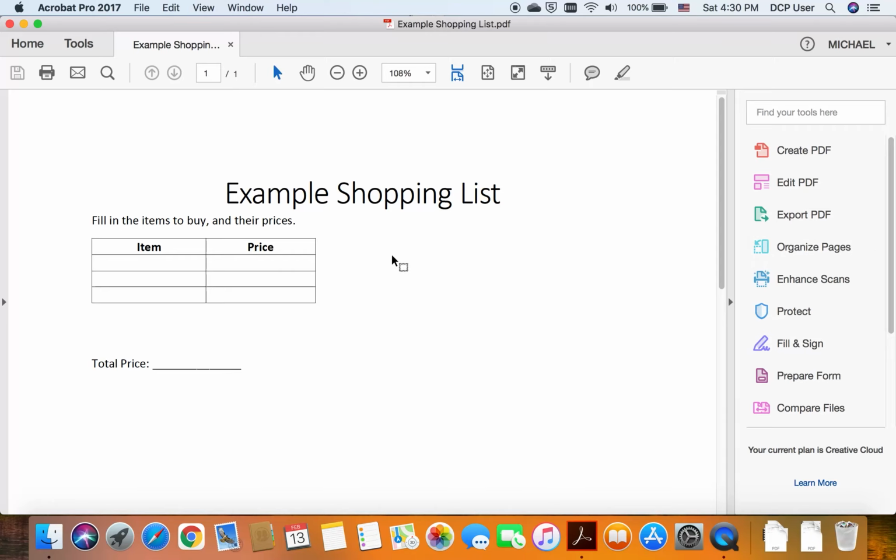What I have in front of us right now is a very, very sort of toy form. It's very simple. I want to be filling in what items I'm going to be buying on my shopping list and their price. And then I'm going to be wanting to see my total price down here at this sort of last form place.